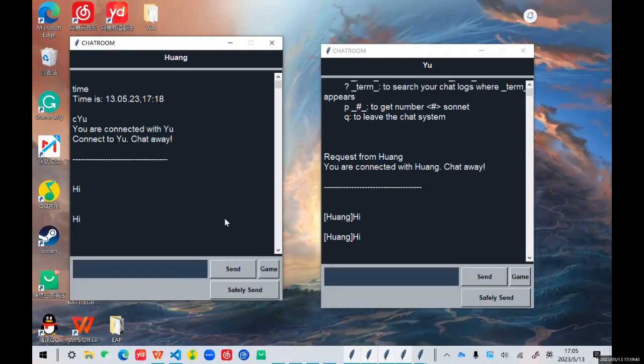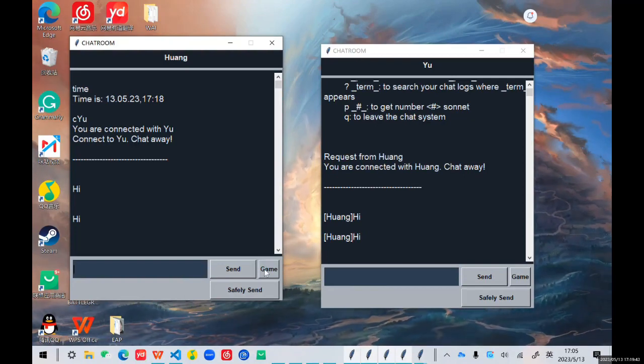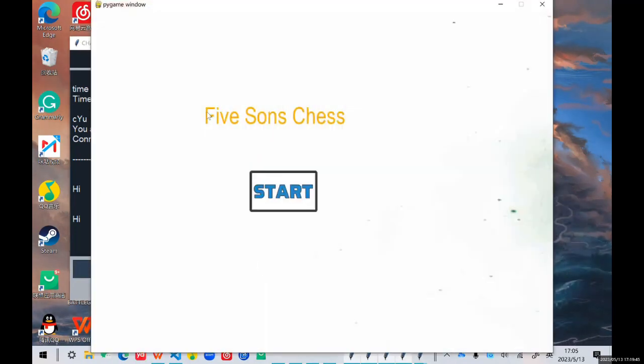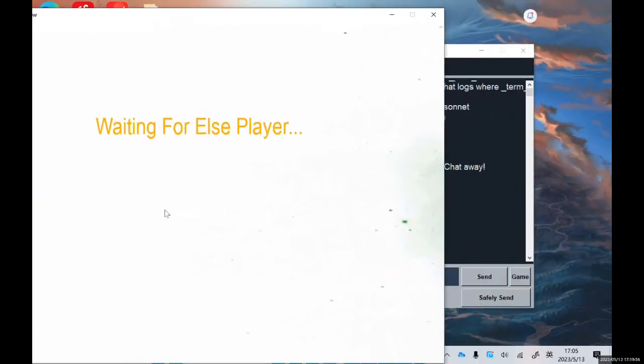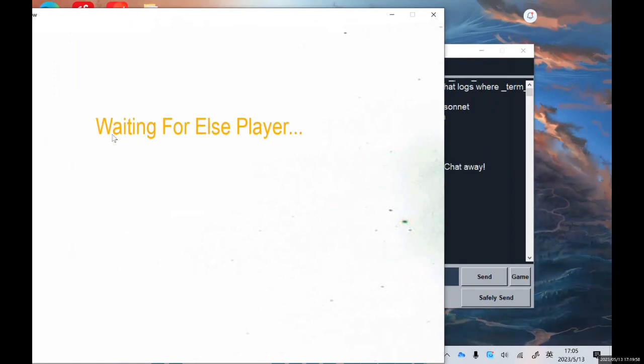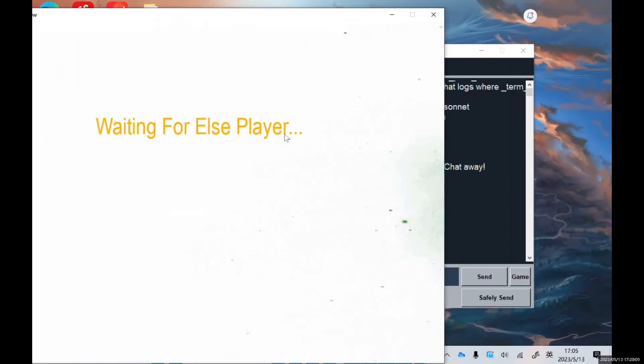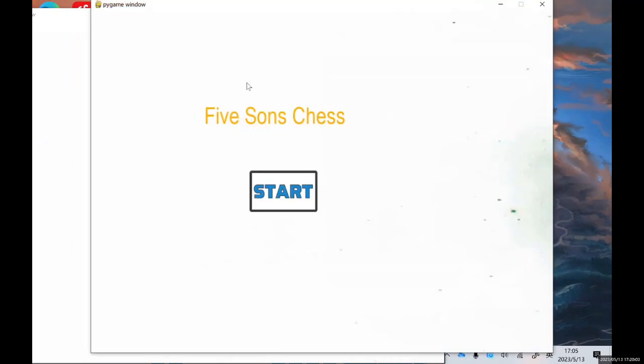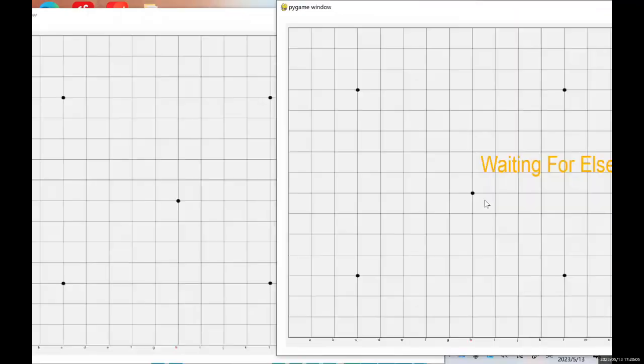We can also enjoy the game 5 in a row here. It is a translation of the Chinese name, which has the same meaning as 5 in a row. If the first person clicks start, it tells me to wait for the other player. Okay. The rules of the game have already been introduced.